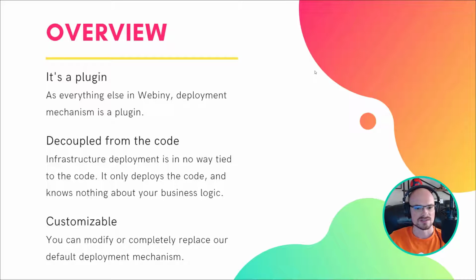Infrastructure deployment is in no way tied to the code. It only deploys the code, and it knows nothing about your business logic. What it means is that you can modify or completely replace our default deployment mechanism if you prefer CloudFormation, or maybe Terraform, or Pulumi, or any other infrastructure tools that you may be familiar with or work with on a daily basis.